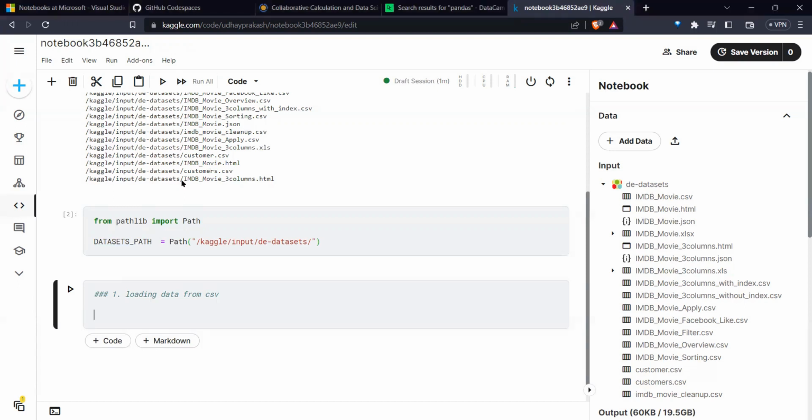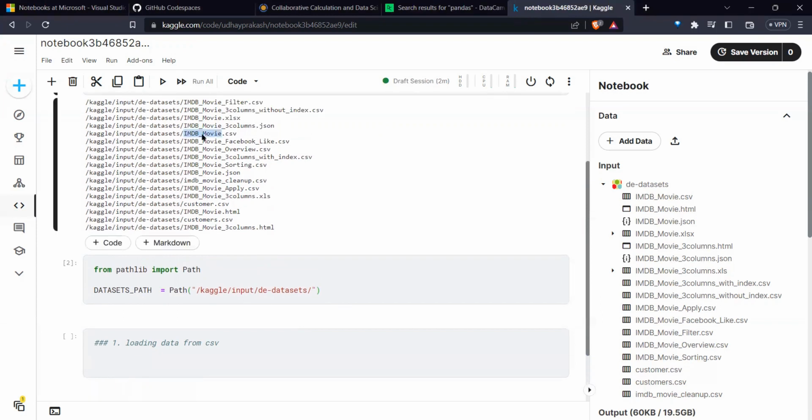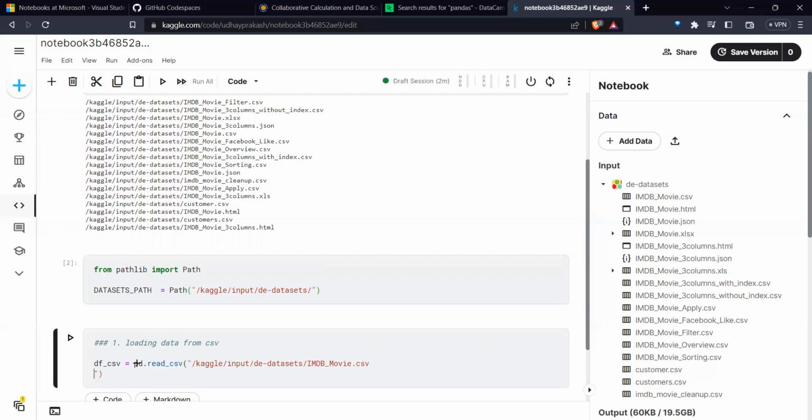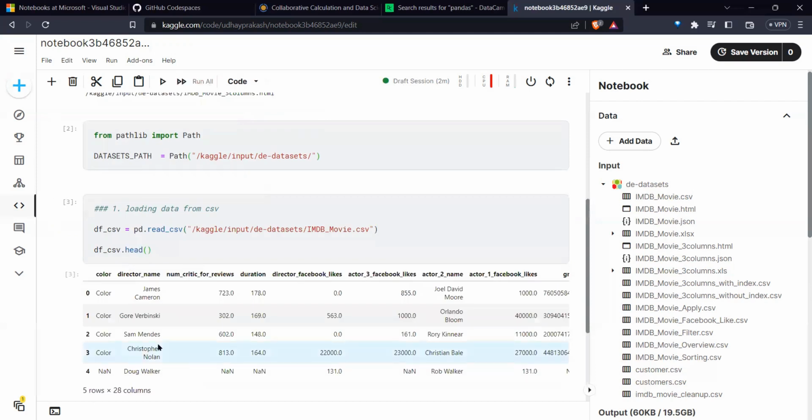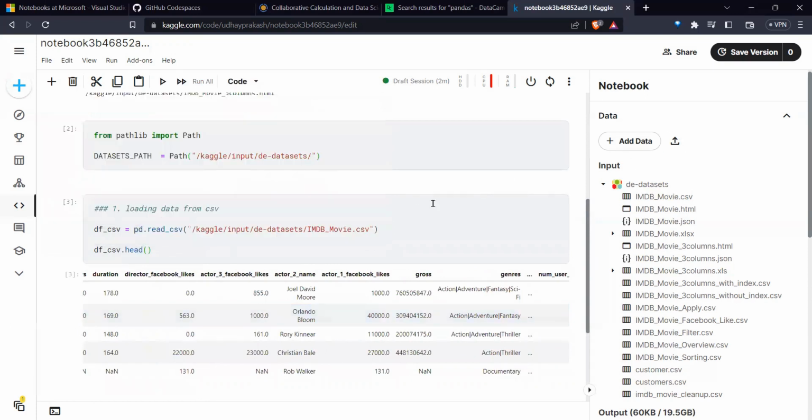If I need to get a file locally, this is the path: imdb movies.csv. From this I want to read, so I say df_csv is equal to pd.read_csv, and I can read this content. If I do df_csv.head, whenever you read something and want to see it, I will get the first 5 rows for all the columns. And this is how it works.